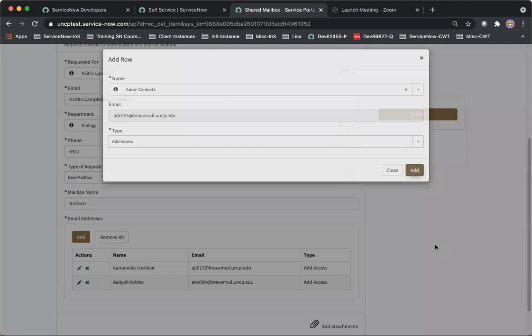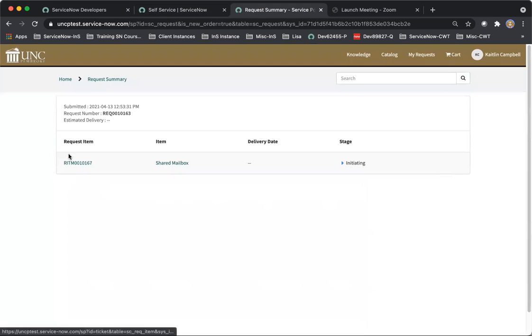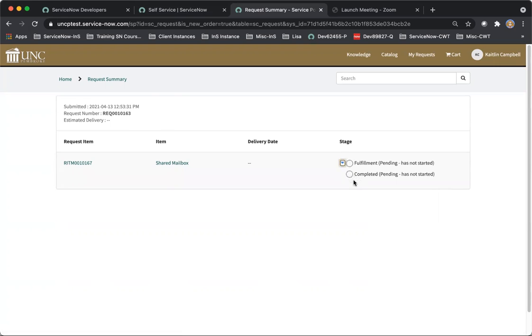Okay, so I've added these 3 people, and then I'm going to submit the record. So now I've submitted my request, and it gives me the confirmation page here. Here's my request number, and you can see, obviously nothing has started. I just submitted it, but at some point in time, I can come back here and check the stage or the status. And you got to remember, just click the caret to see the different stages.